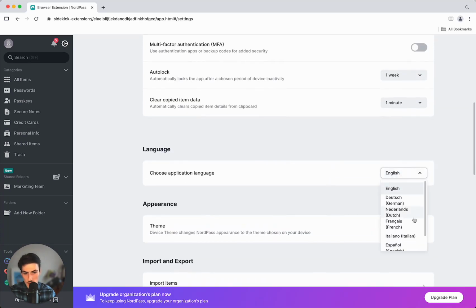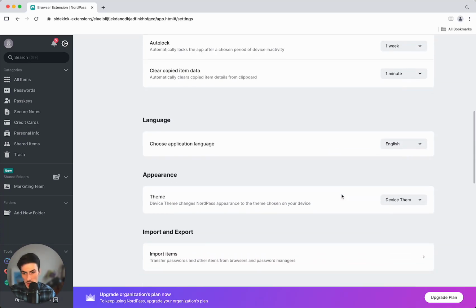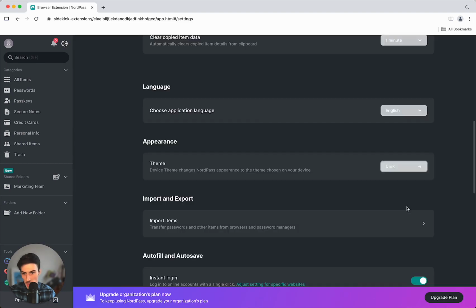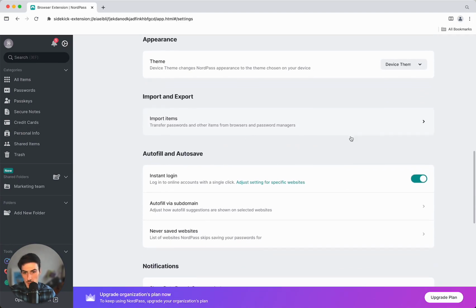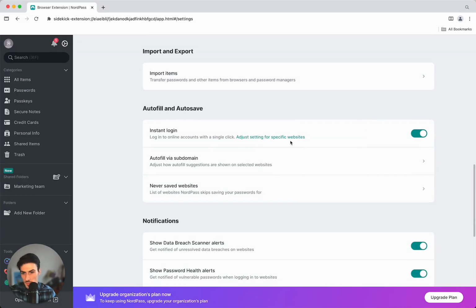We can change the language here, and we can change the theme to dark mode if we prefer. We can also import items from other browsers or password managers. So if we're moving from another password manager, we can import these in one go.